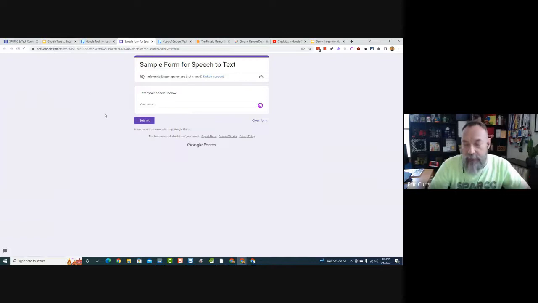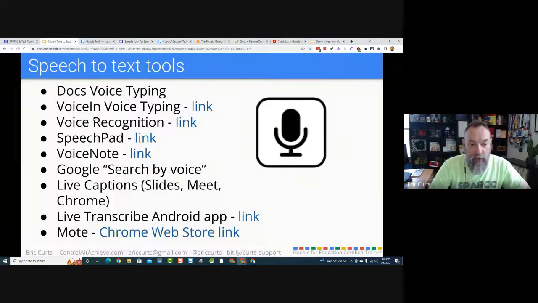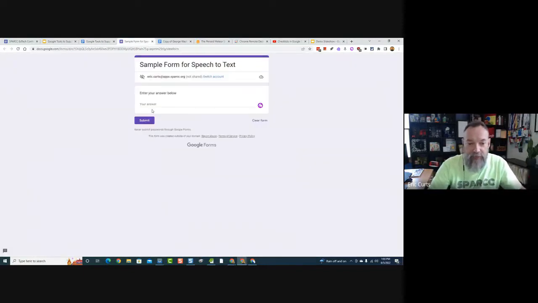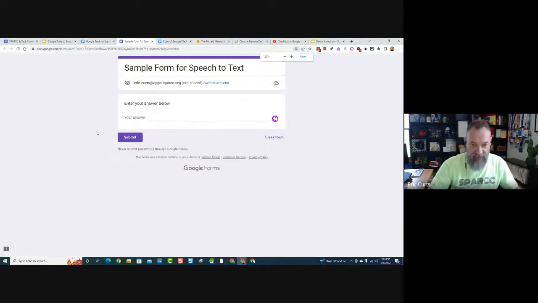If you're on a PC or a Mac, you certainly could use an extension called Voice In Voice Typing. So that's linked right in here, page 3 of our document. There's the Voice In Voice Typing extension, and it works just like Docs voice typing, but it works for other tools like Google Forms. Let me zoom in so you can actually see this a little bit better.